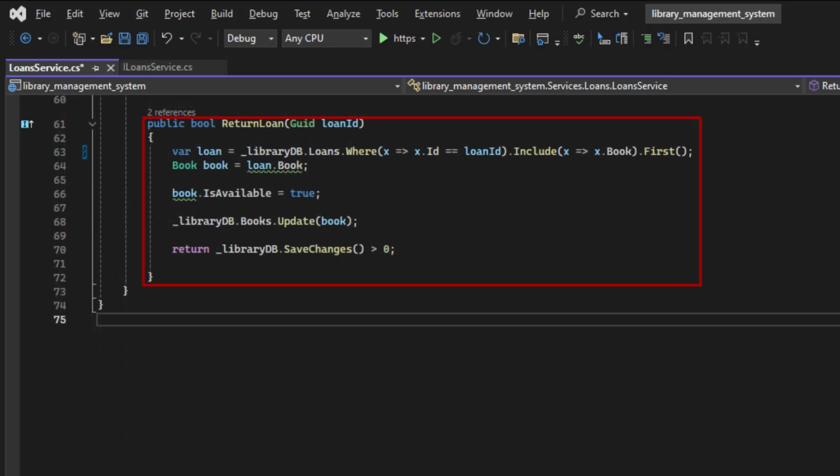The returnLoan function is used when a user returns the borrowed book. It takes the ID of the loan as a parameter. It returns a Boolean value. First, we retrieve the loan record using its ID. We also include the associated book with the loan explicitly because the Entity Framework uses lazy loading of the related data. After that, we change the availability of the book to true because it has been returned.